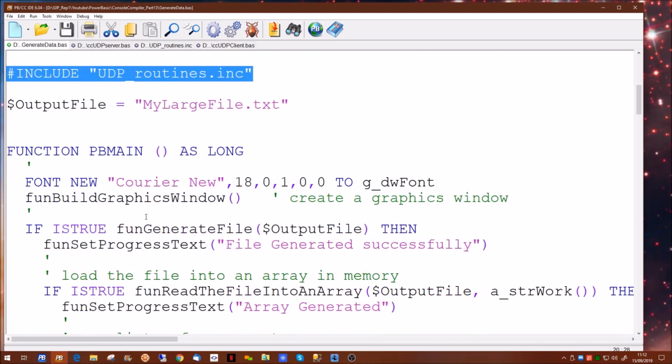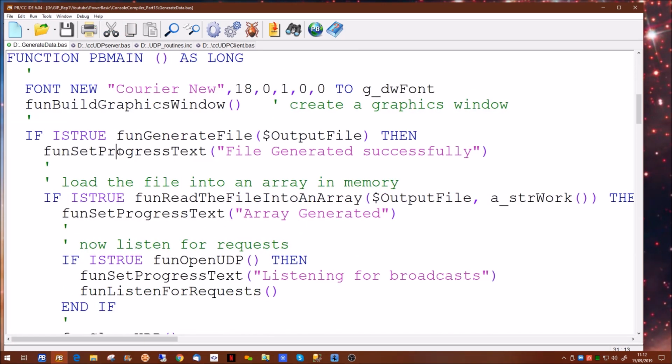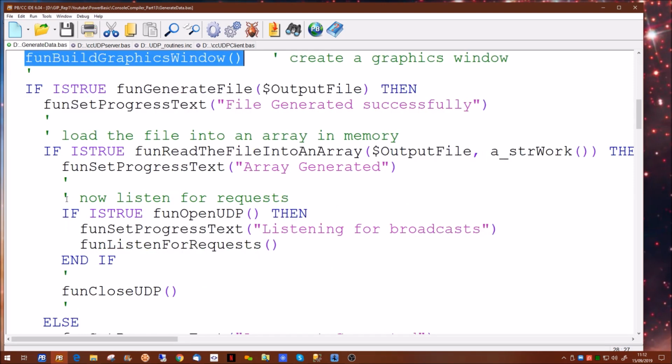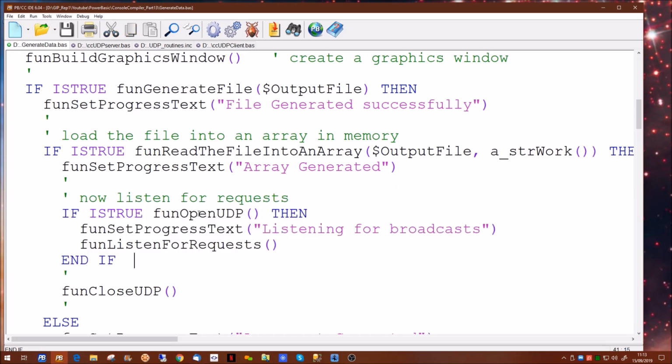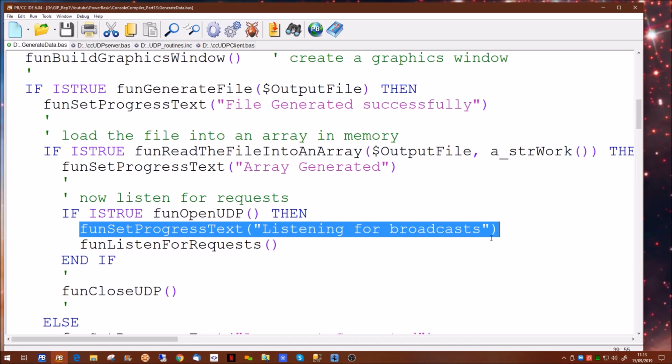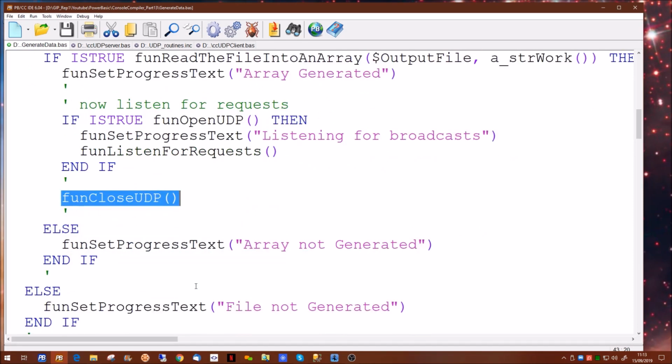And in here, we're doing as we did before: we're generating the data file, and we're putting progress out to the graphics window, which has been created up at the top of the application here. Down here we're going to put in the bit which will sit and listen for requests. It will do this by calling an openUDP function to open up the UDP channel. It will then push a message out to the graphics window to say it's listening for the broadcasts. It will then listen, and once we exit out of the listening routine, it will close down the UDP channel and terminate the application.